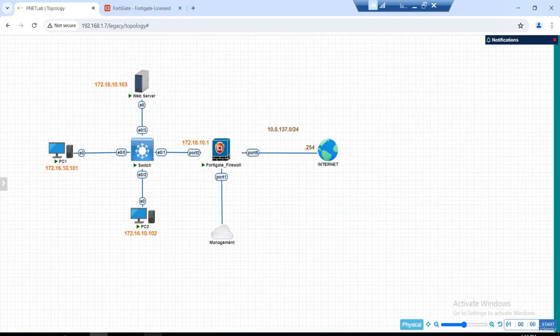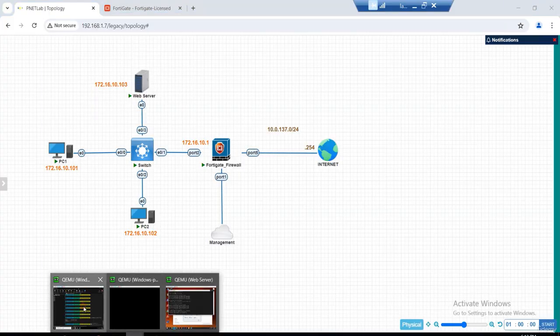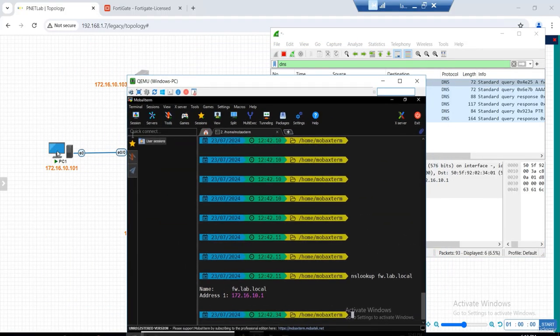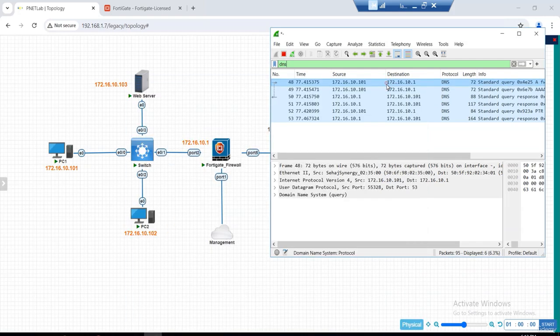Now I'll show you in the capture. So this is the capture we have taken. If you look at this one, this is the very first packet. If you check the source, it was initiated from 172.16.10.101. Who is 10.101? This PC. This PC is 10.101, and it initiated a query to the destination 172.16.10.1. So 10.1 is this interface of the FortiGate.